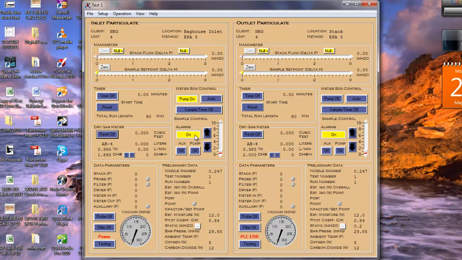Over here we have our alarms. Alarms are what warn you when you have problems. So you turn your alarms on, and it will tell you if you have temperature problems or disconnected thermocouples. It would highlight these in red, and we'll see that shortly here. We'll connect up our Autobox to a live box and get readings here shortly.